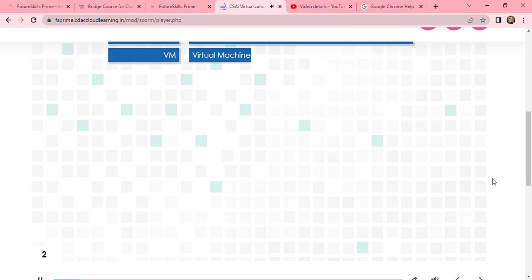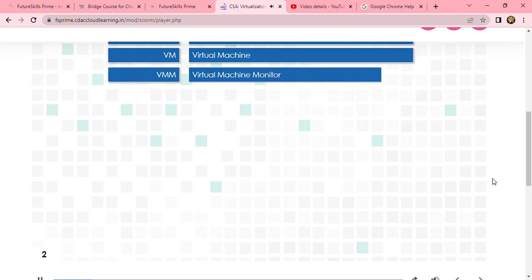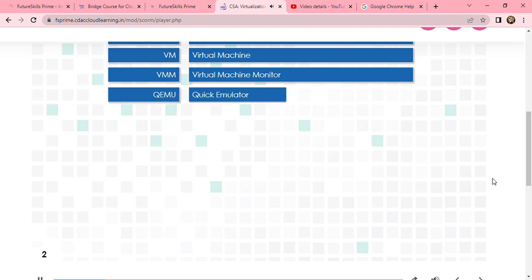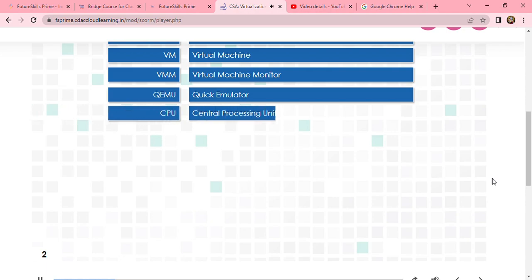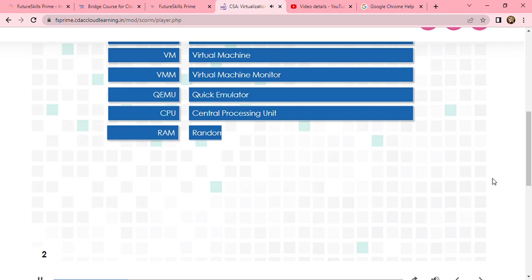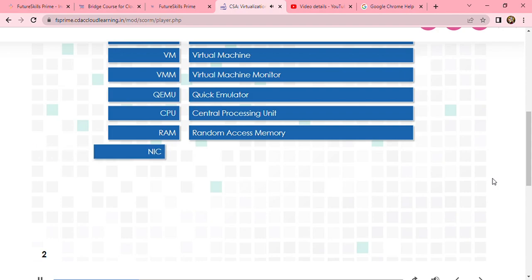Some of the abbreviations and acronyms are as follows. OS: Operating System. VM: Virtual Machine. VMM: Virtual Machine Monitor. QEMU: Quick Emulator. CPU: Central Processing Unit. RAM: Random Access Memory. NIC: Network Interface Card.